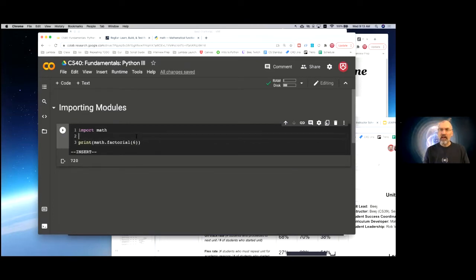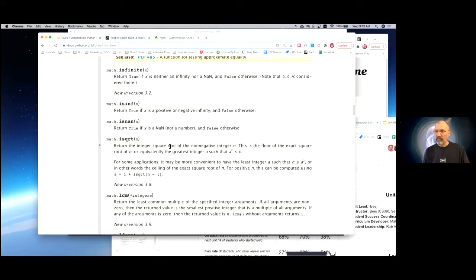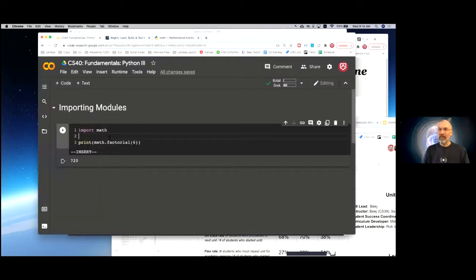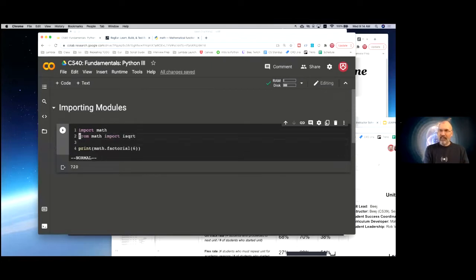There's one more variant of this. I'm going to choose another math function here. What's another fun one? Integer square root. How about that? Is anybody else thinking, yeah, integer square root, that's fun. That's the most fun thing. No? All right. We can bring in specifically this so that we don't have to type math dot every time. So there's a slightly different import line that you can use. From math import isqrt. And when you use this version, you don't have to put math in front of it anymore.